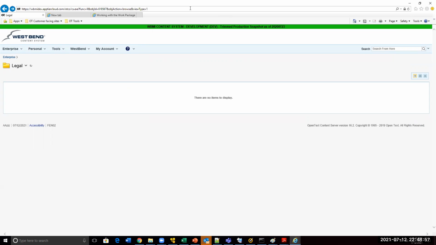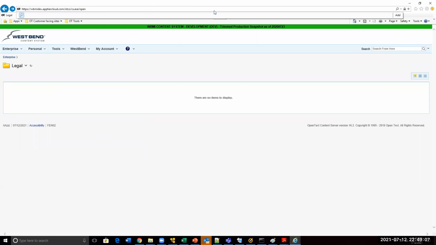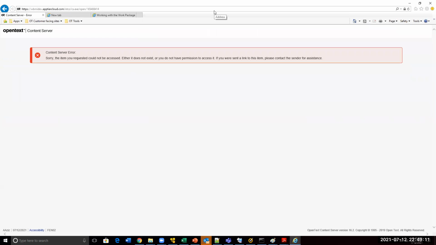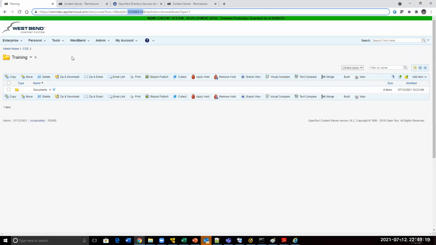I can directly copy it here, replace this ID with this ID, and then enter it. The other way around, if I don't know the URL, then I can just do like this, open, and then this one. Sorry, I don't have the permission, so that is the reason it is showing this error. Aziz does not have the permission, so it's natural. Aziz may not have the permission because nobody has granted a permission. So I need to grant permission to Aziz.